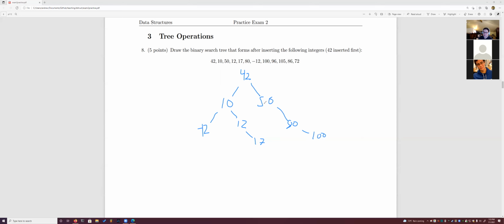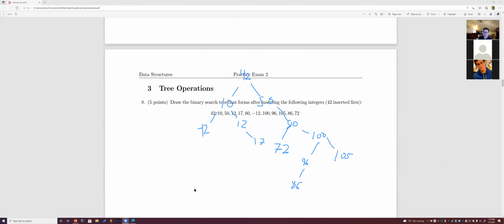The 96 is greater than this, greater than this, greater than this, less than this. And then 105 is greater than that. 86 is greater than this, less than this, less than this, so 86. And then 72 is less than. Okay, that's how we would add these things.